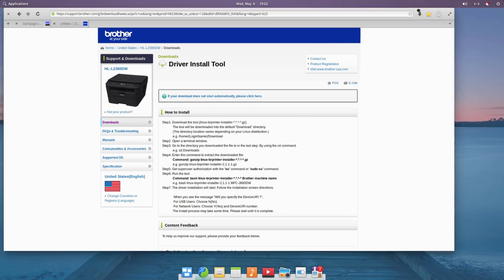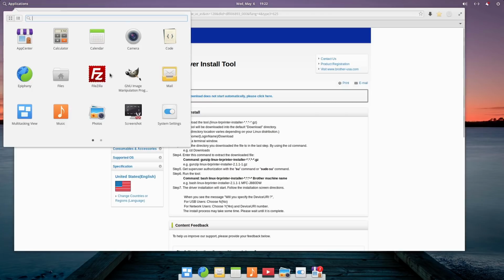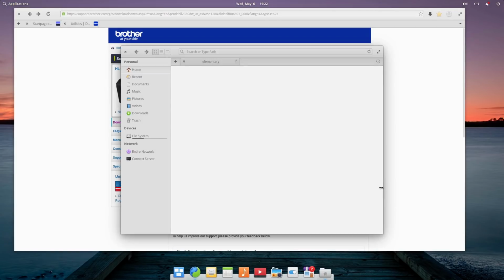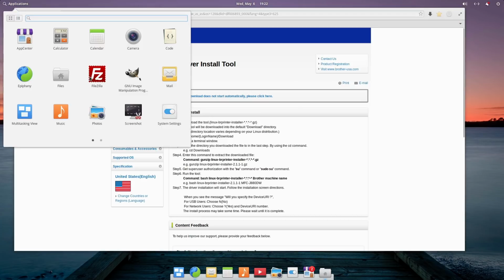I need my dock back so I can grab my windows. Where are my files at? All right, so now if I go to download, so there we are. It does give us very simple instructions here. So let's just go ahead and boot up a terminal.